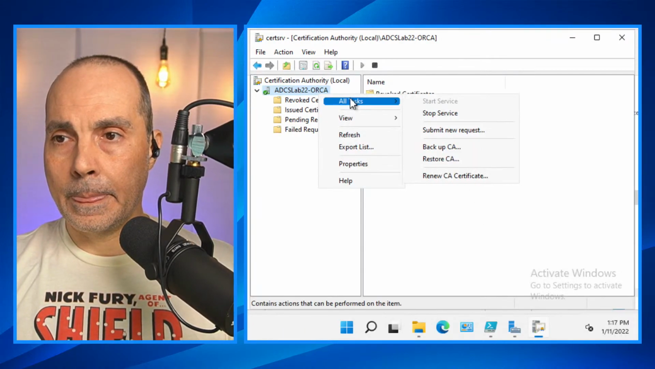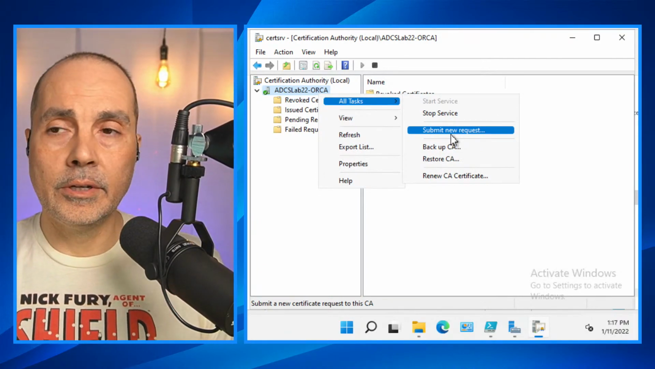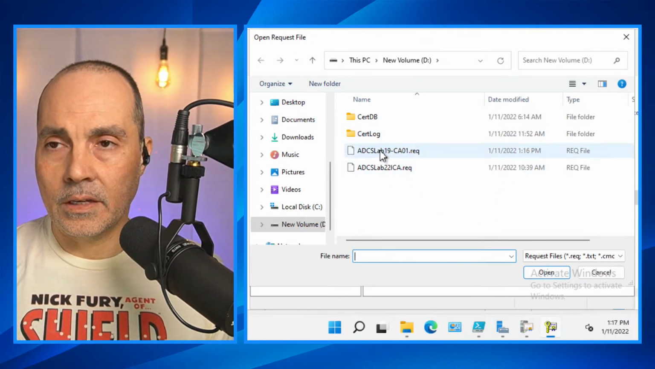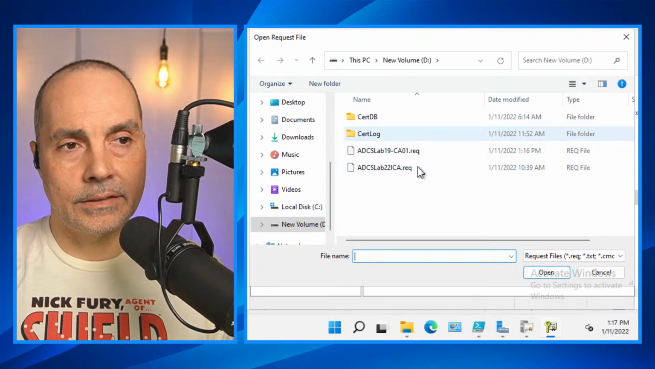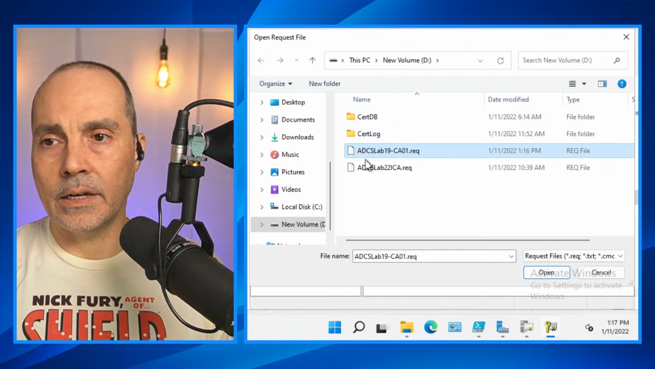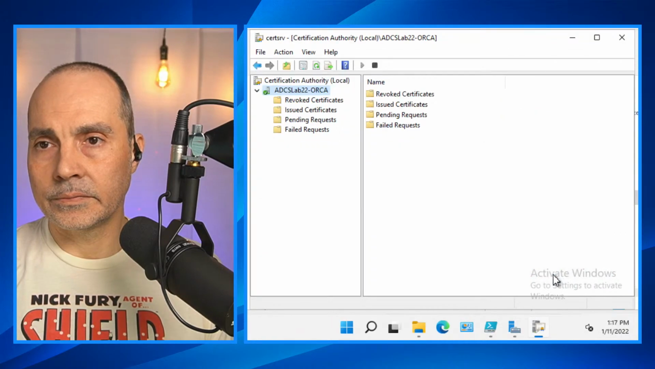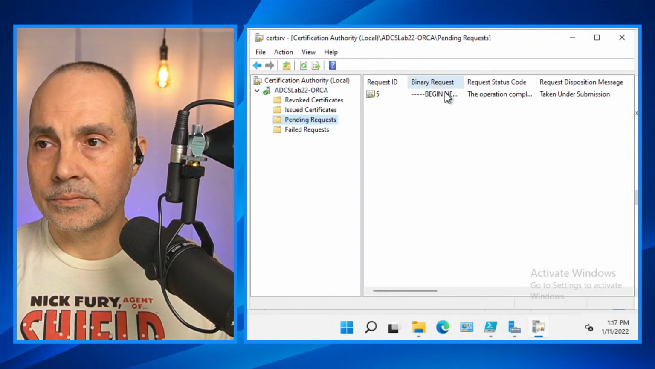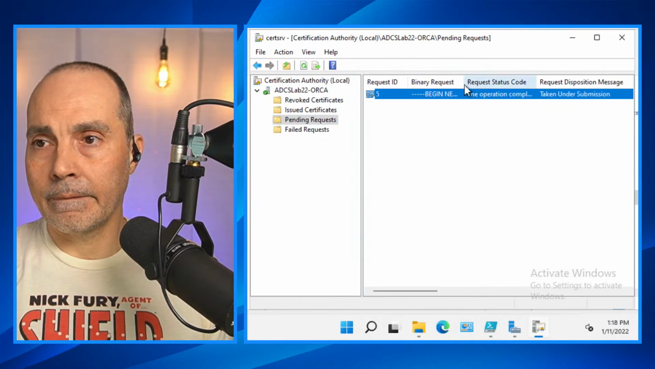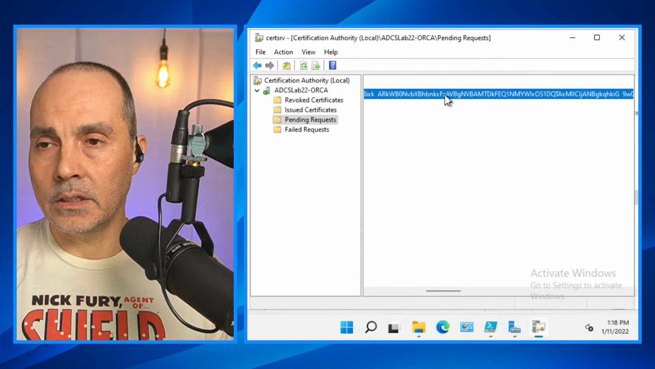Okay. So here we are in the offline root. This is a standalone, and we're going to submit a new request. And I've done this before. I did this on a Server 2022 issuing certificate authority. So we're going to do the ADCS Lab 19 CA01. If we go to pending requests, we can take a look.